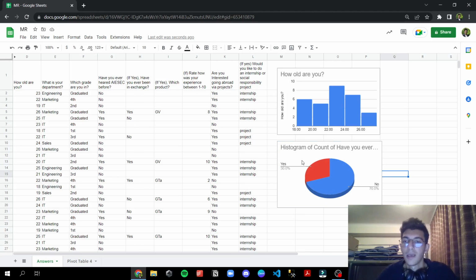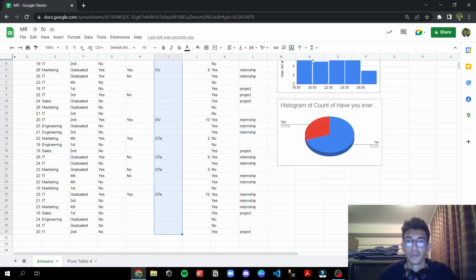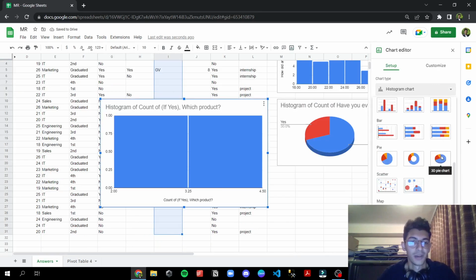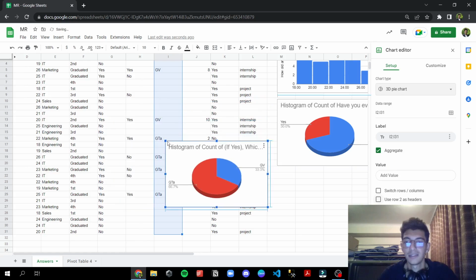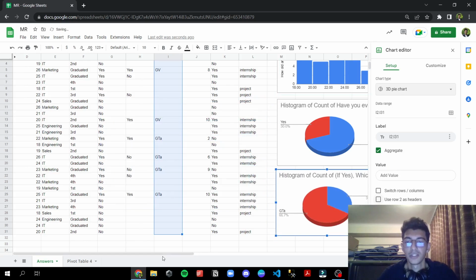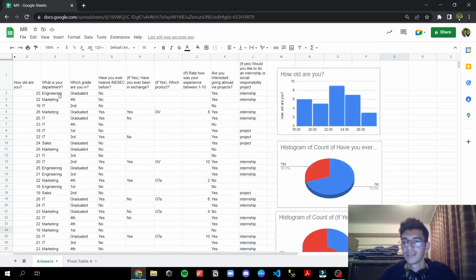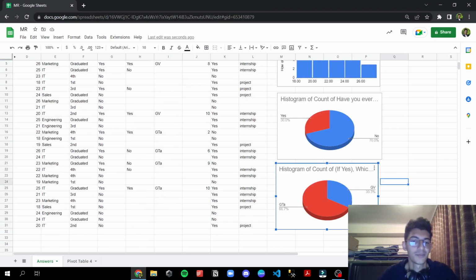The other question is, if yes, have you ever been on an exchange? You can do the same here, but I will not do it because it's the same operation as before. And also here, maybe we can insert a chart, and there is a histogram. Let's go for a pie chart. And here I see that the people who went on exchange before went mostly to GTA. There's no GTA because I didn't write the responses for teacher, just for departments only.